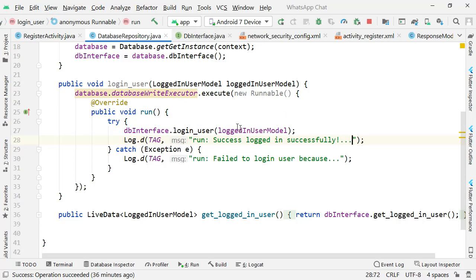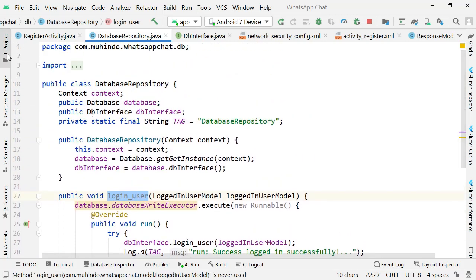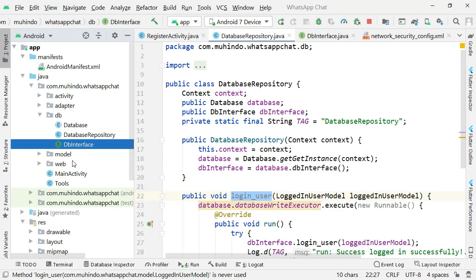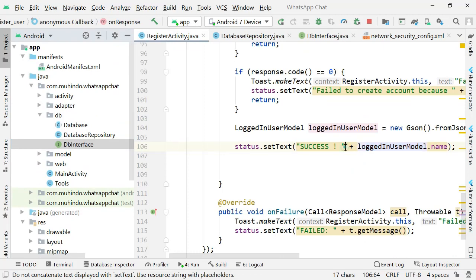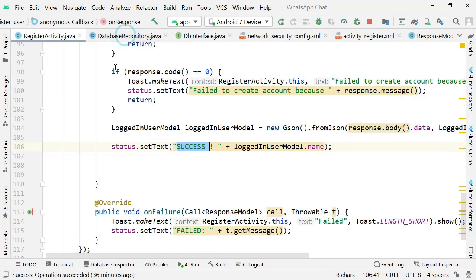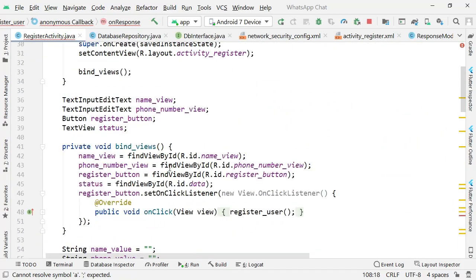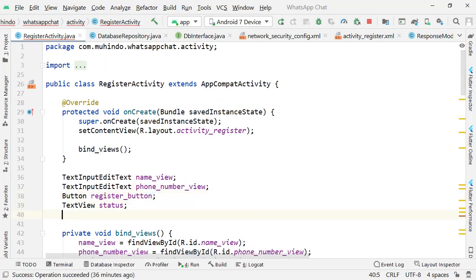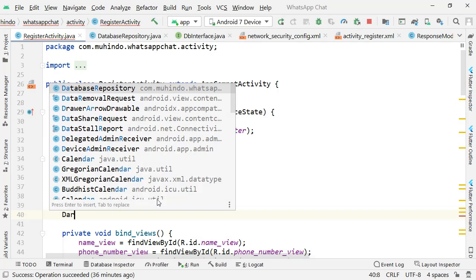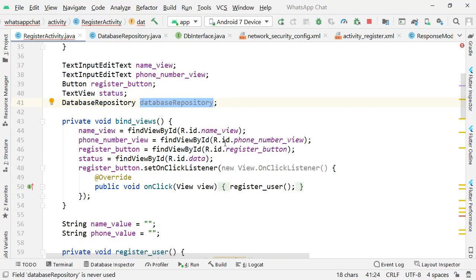So after doing that, let's go ahead and implement this method. We will simply come to our project and go to the registration, the register activity. It is here, register activity. This is where we're going to do the logic of logging in the user. So I'll have to first create the repository object. I'll simply put here database repository, and then I initialize it. Make sure that you initialize it.